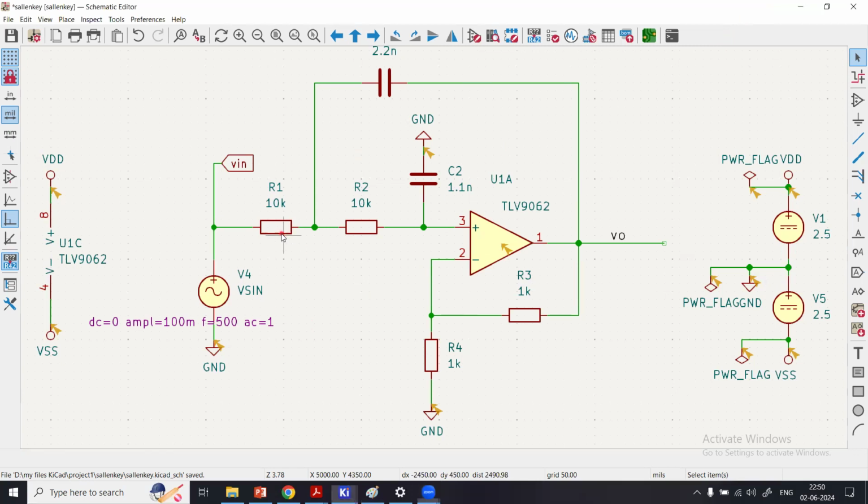What I'm going to do is break the connection at this point and at this point. I will also break the connection at this point and at this point. I would also break the connection right here and right here. And finally, I want to break the connection at this point, and at this point as well.